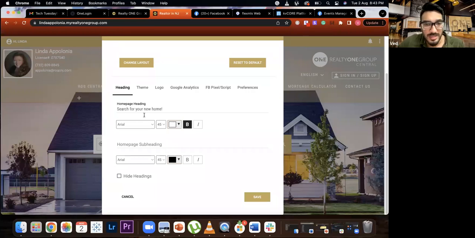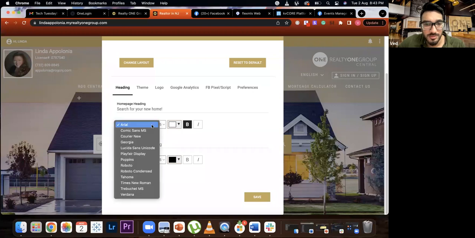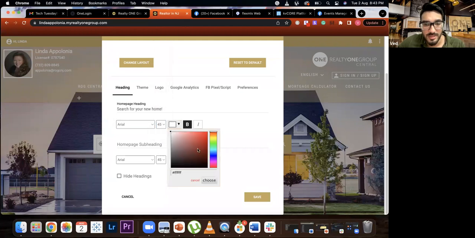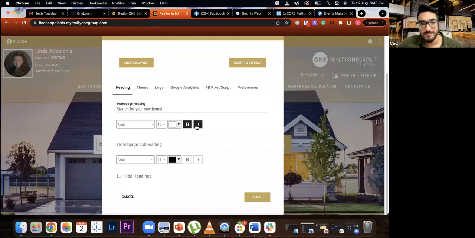And once you're done with the heading and subheading, you have the option to change the fonts. Then you can even change the font size. You can change the font color if you want, and you can change if you want it to be bold or italics. So this way you can add a heading and a subheading on your web page.